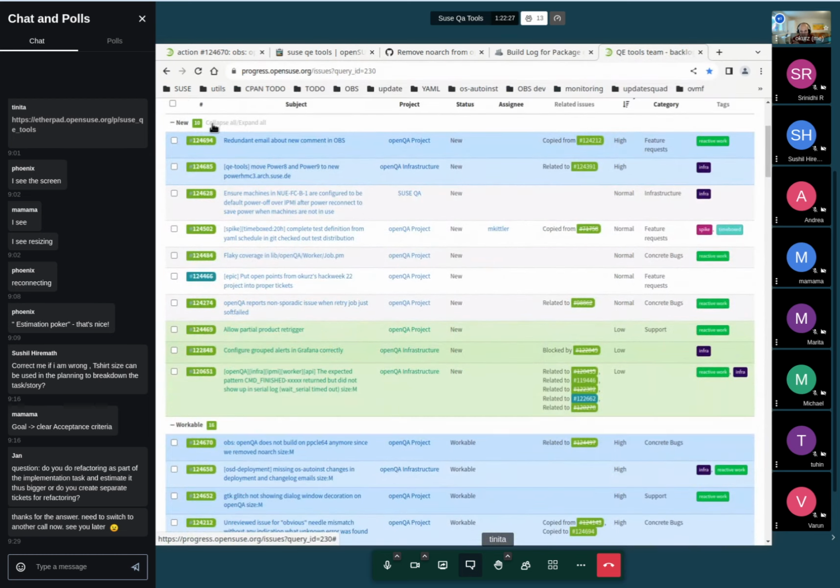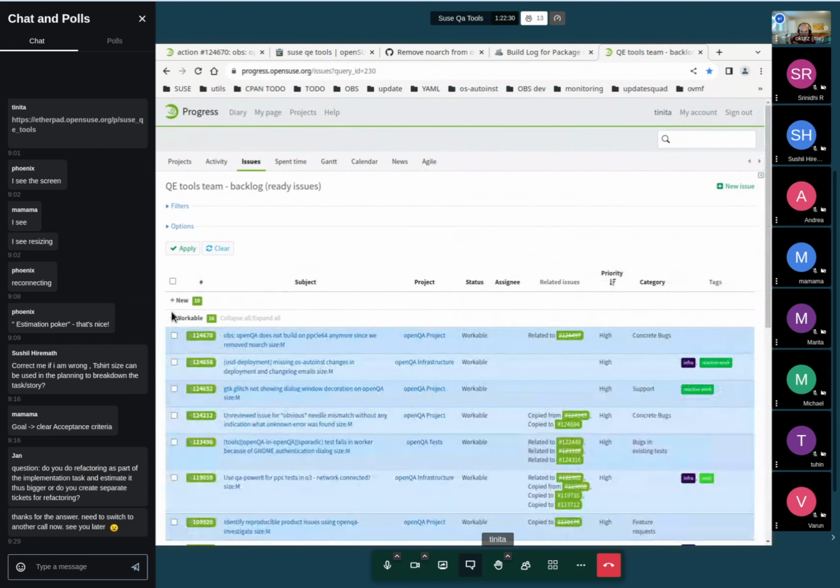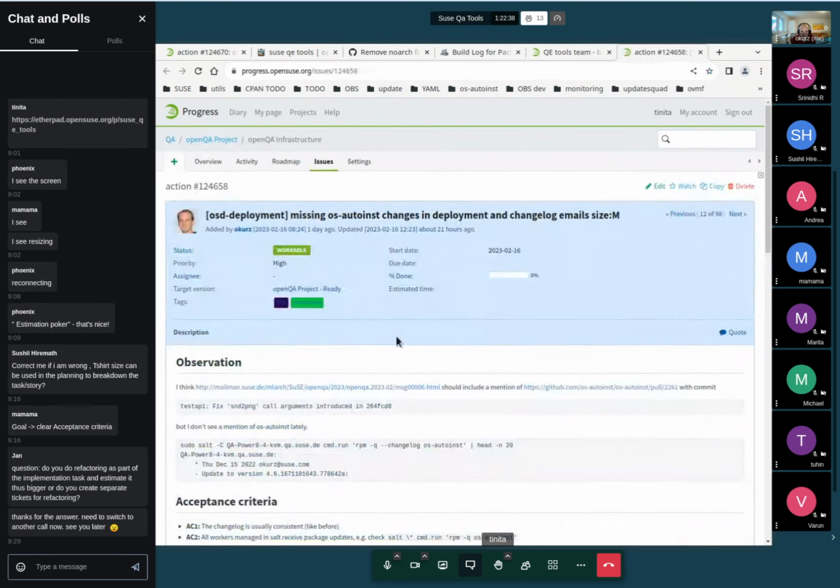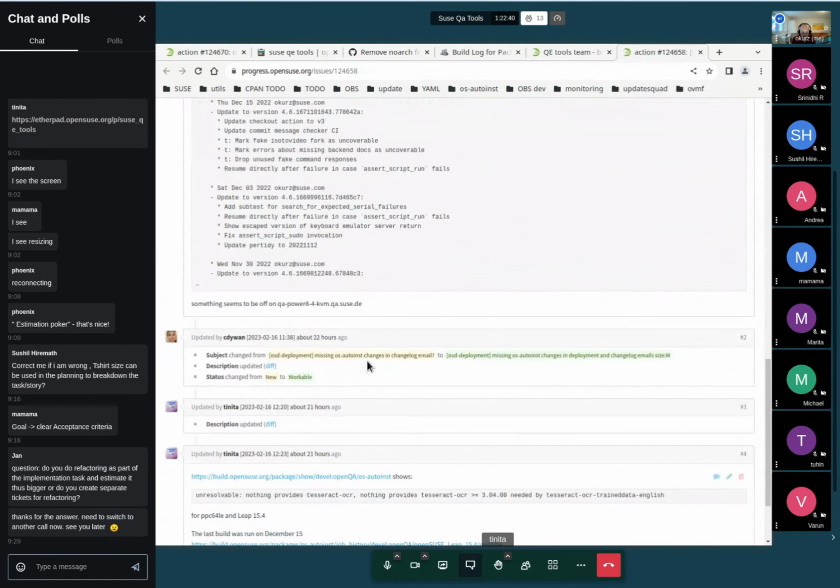So what Tina is showing is our complete backlog. And this one, yeah, the second one. Okay. If you scroll to the bottom, please, then we see the diff. Yes, we see the diff.